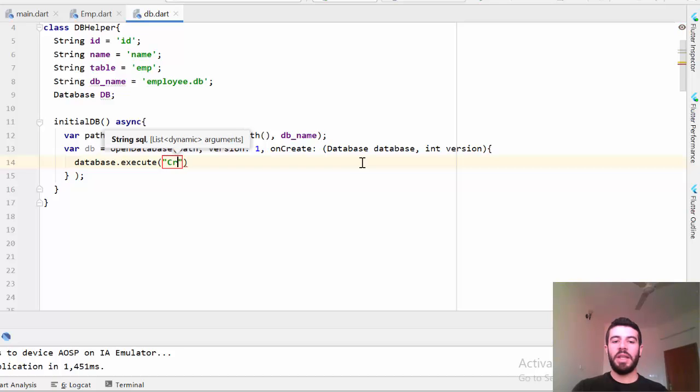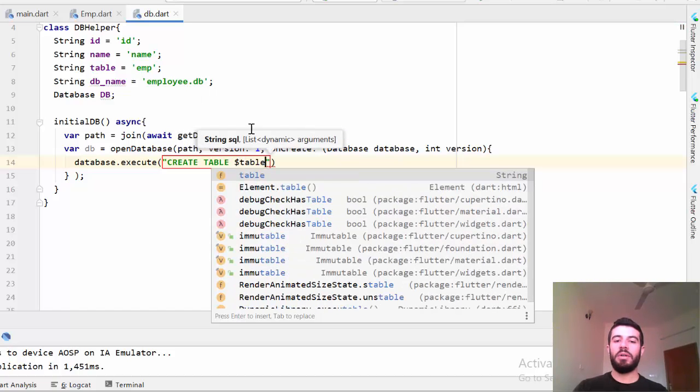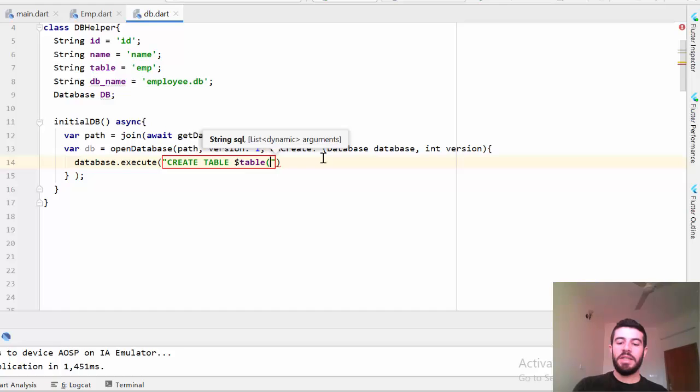So here create table, I want to create table. Everything is capital. Create table. My table name here, I create a table variable. So just this variable, $ sign for variable because I have string here and variable. Create table, this name, and inside this table I have what?